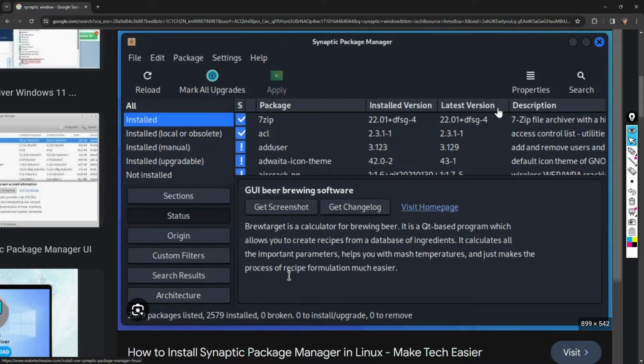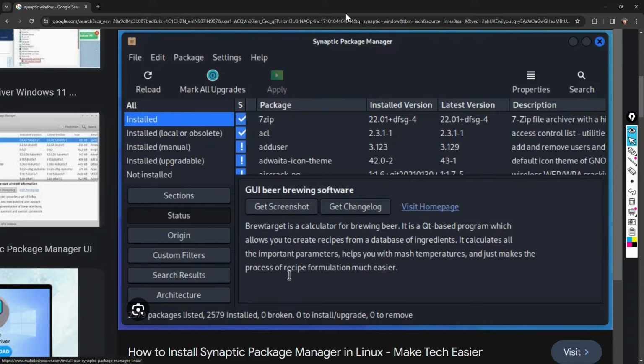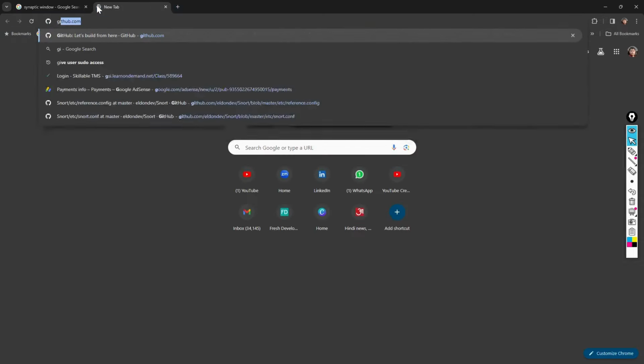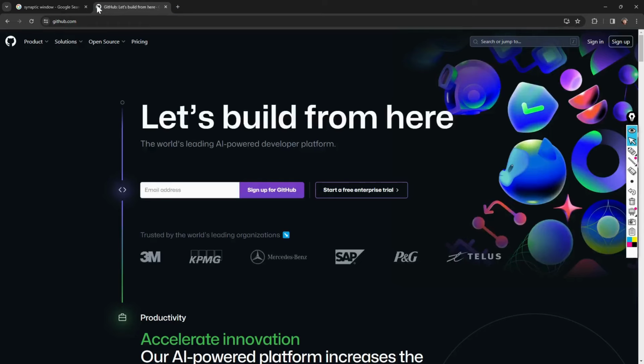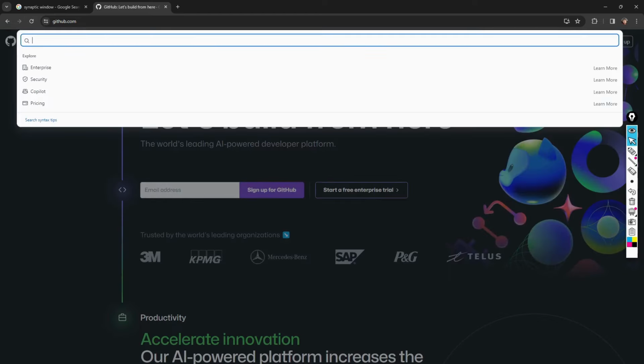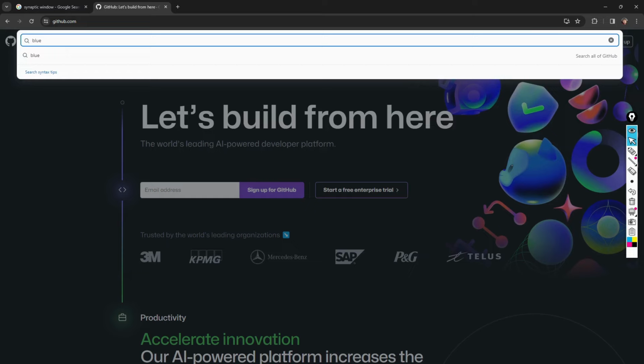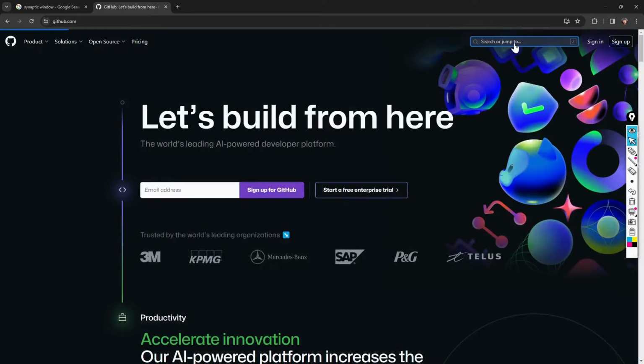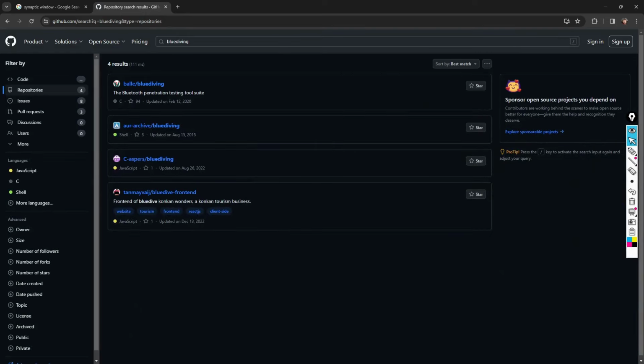But if any new software is there and it's not available in any of the repositories, in that case you can also use Git. Let's suppose you have a file on GitHub. Let me search for a penetration testing tool for Bluetooth. I think the name, as I remember, was BlueDiving. We use it for the penetration testing of Bluetooth. So let me search for it, BlueDiving, and here we go.